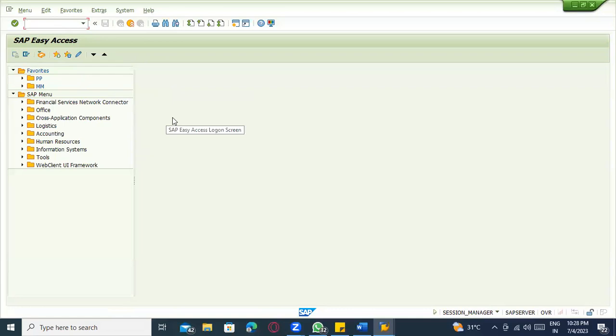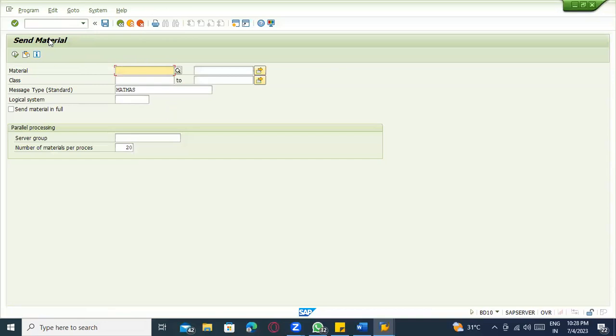So they can use that and pull the data using BD10. They can send the information. They can send materials from my system to a logical system. If you have any logical systems, other systems, we can send these materials from this system to the other system. This is for sending materials from my system to another system. So these are not required.